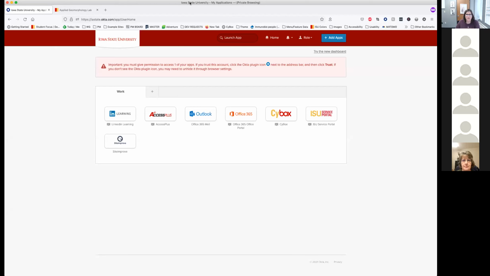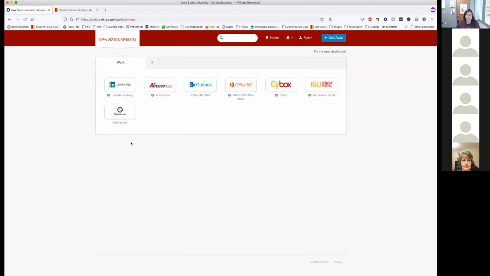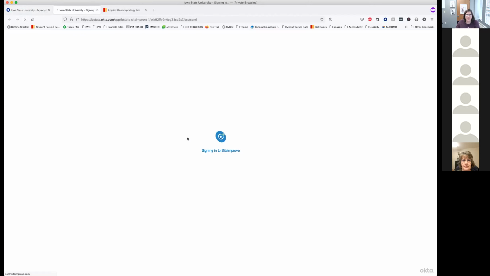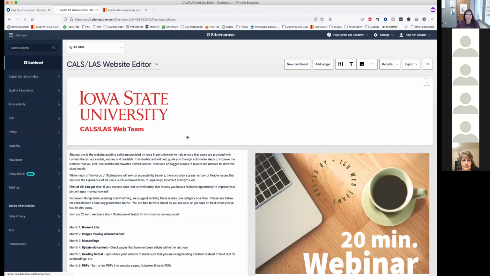Okay. So you should see in front of you now that Okta login area, and I just updated something. So you can select Siteimprove, and when you do that, you'll be prompted to log in using Okta. And once you log in, you'll land on a dashboard similar to this. And those screenshots I showed you are in reference to this title.